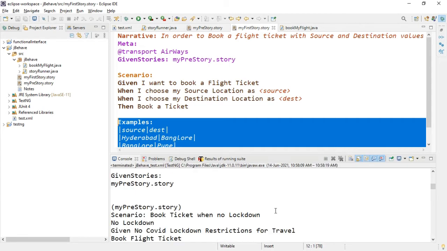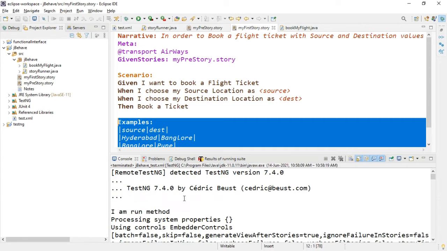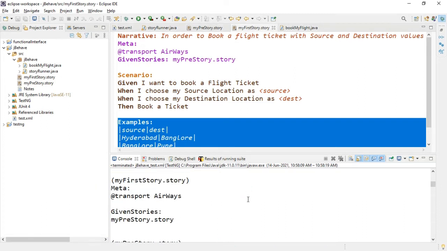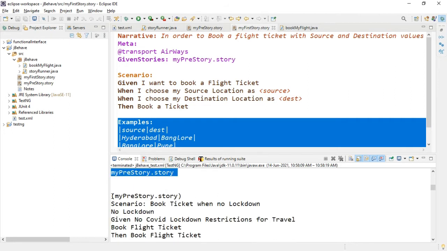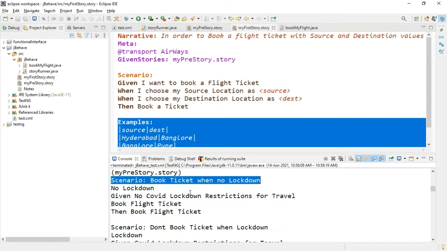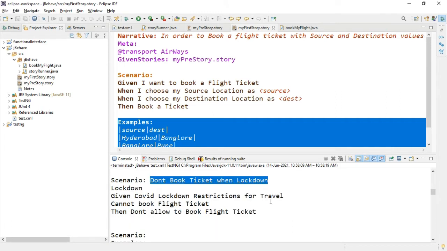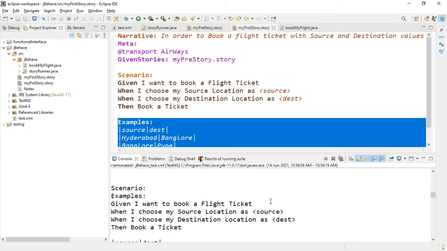So if I go and see my console, I'm running the story, but given stories is my pre-story. So first my pre-story dot story is getting executed. See here, scenario book ticket when logged on, scenario don't book ticket when logged on. These scenarios got executed first.